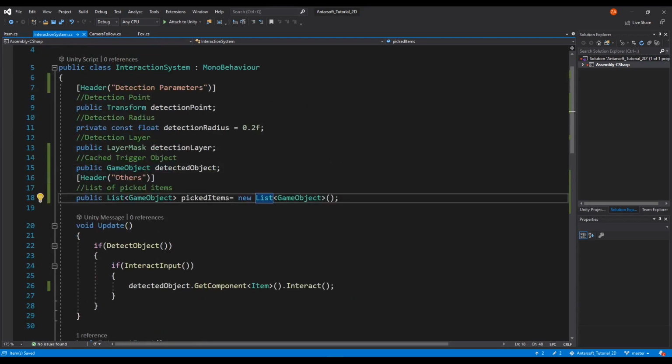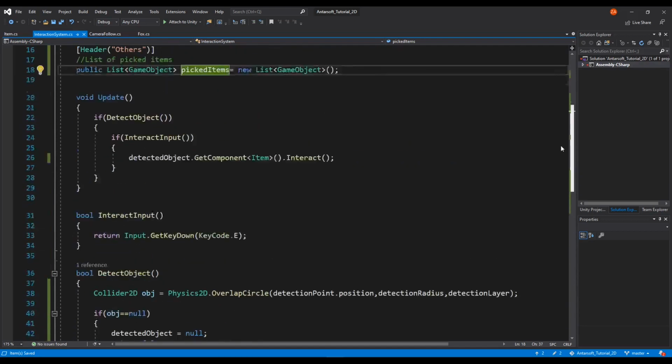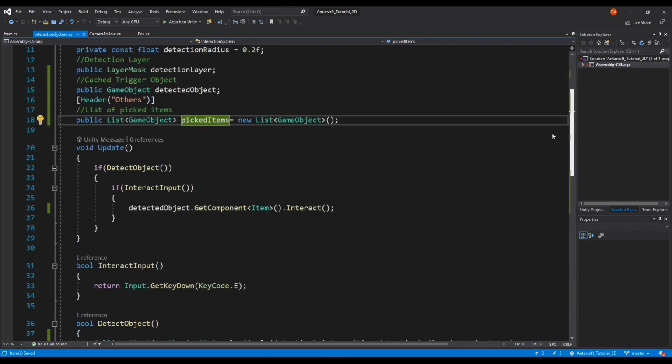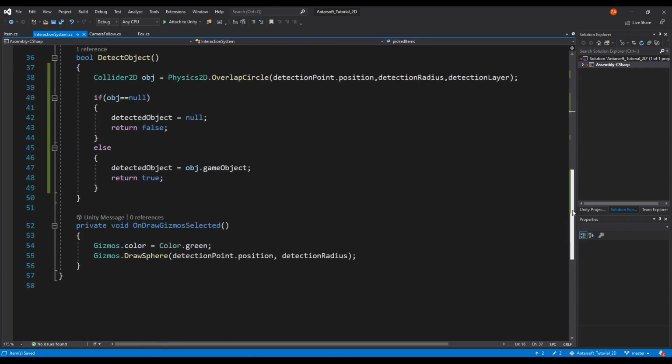Of course, you can add this in a start, or in an awake. It's all up to you. But what this does is make sure that it's initiated. So we have the picked up object assigned and initiated, and now we're going to have to add a method.